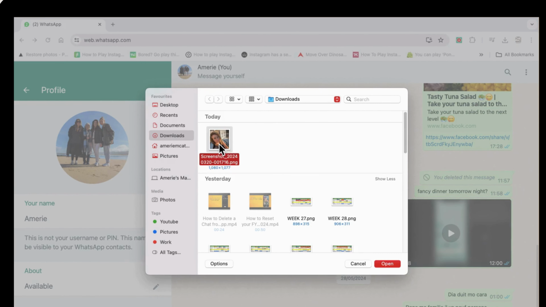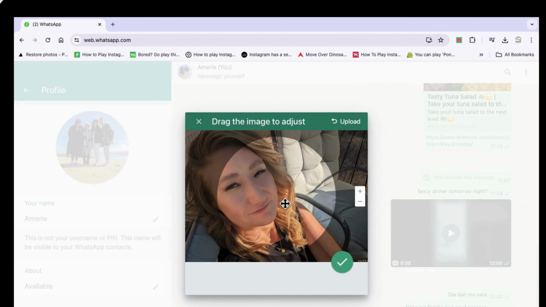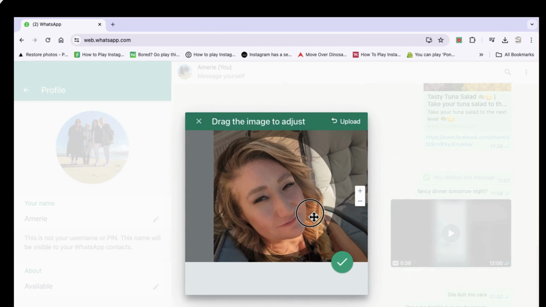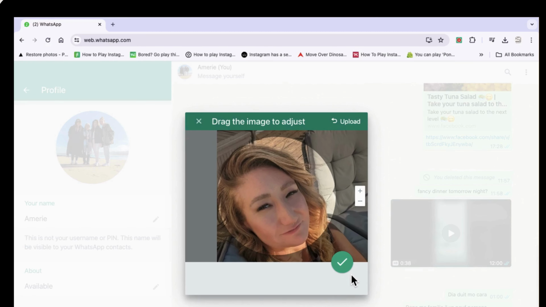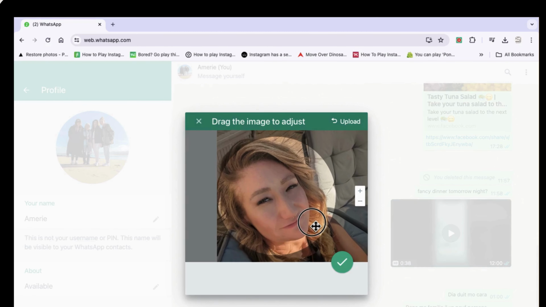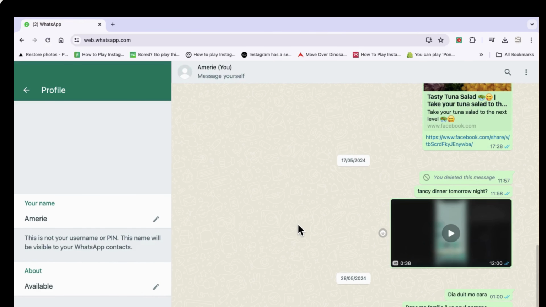I'm going to select a photo I have downloaded and open. Now we can adjust the picture so that our face is within the circle. And when we're happy, just tap on the tick check mark button, and that will automatically change your profile picture.